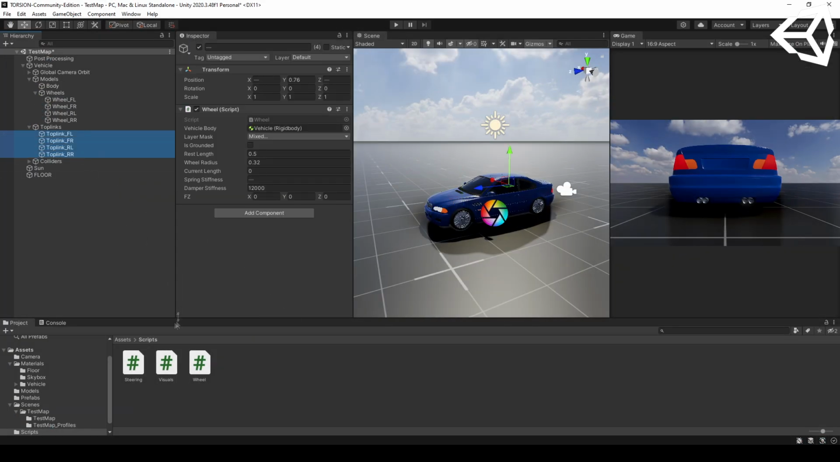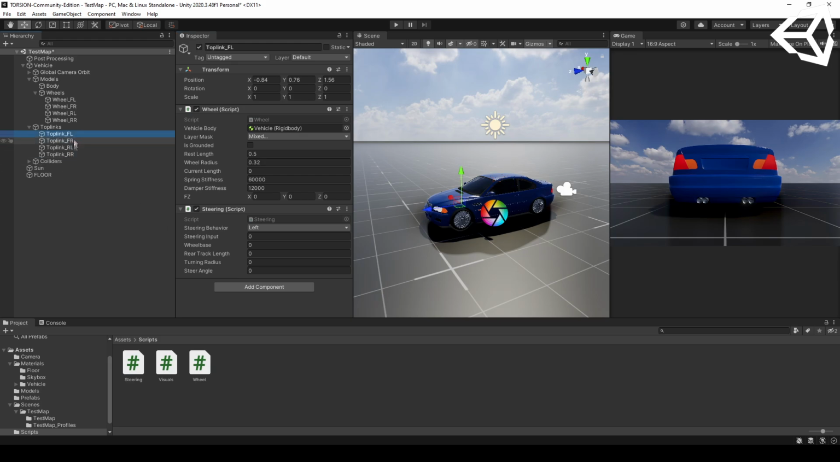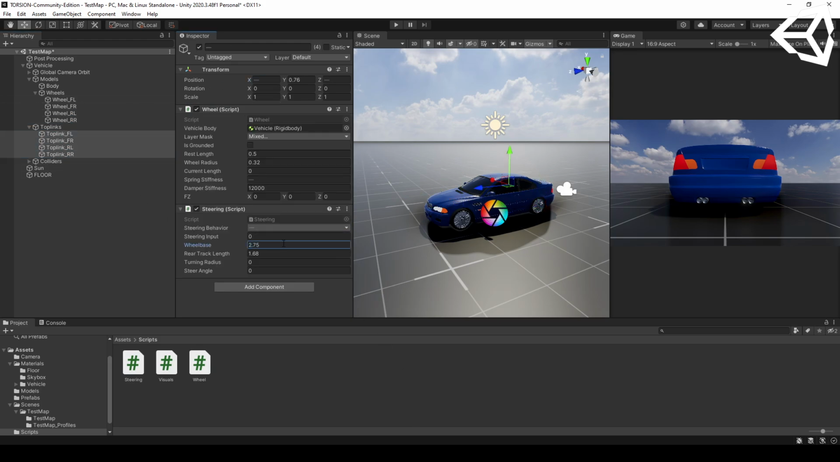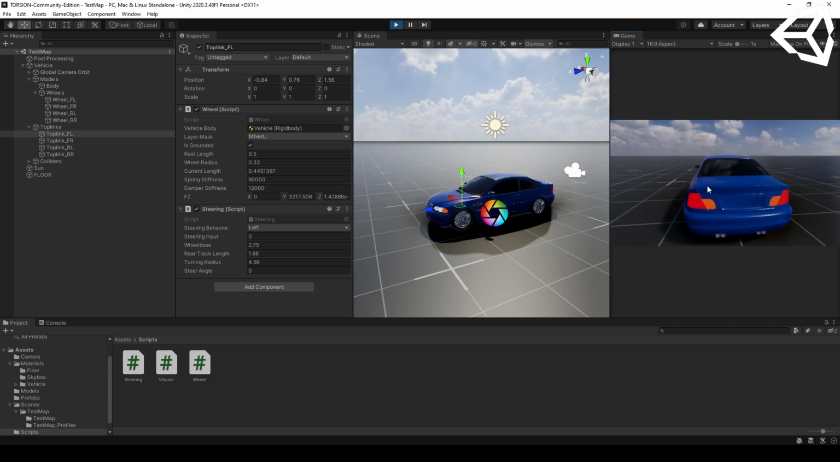Save the script, attach it to our 4 top links, and configure the wheelbase, track width, and turning radius, and set the steering behavior of each wheel. Hit play and try turning your wheels side to side. It appears our steering script is working.